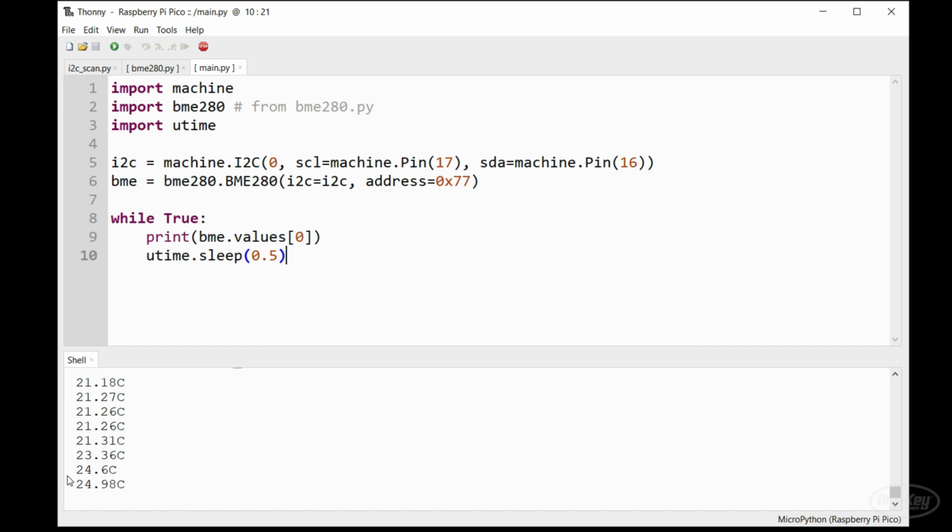Try lightly breathing on the sensor to see if you can get the temperature readings to rise. This should give you a good start to using sensors and other people's libraries with MicroPython.